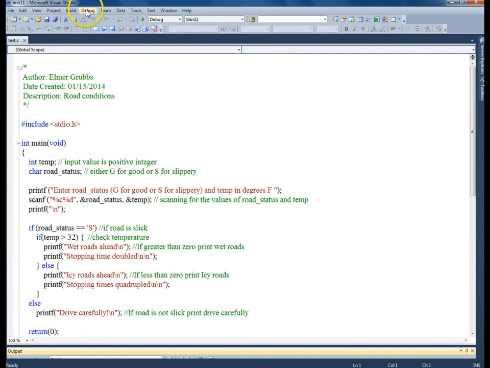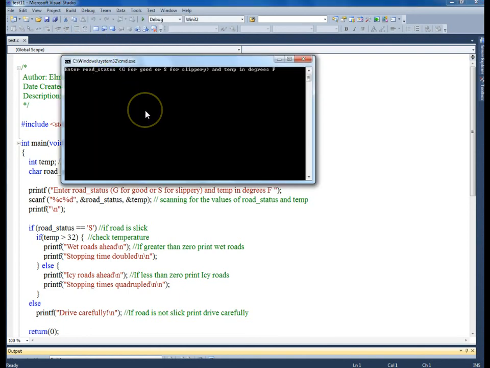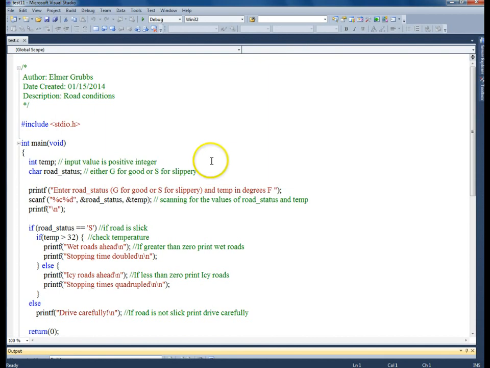Now we'll check one more thing. We'll go to debug, start without debugging, and this time we'll say that the roads are good and it's 15 degrees. Now it just says drive carefully. So we see that the program works as we desired it to.